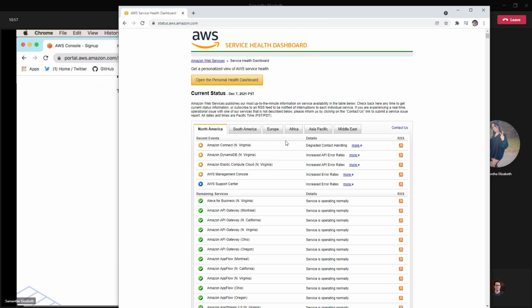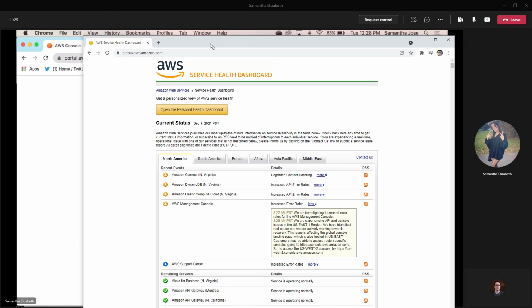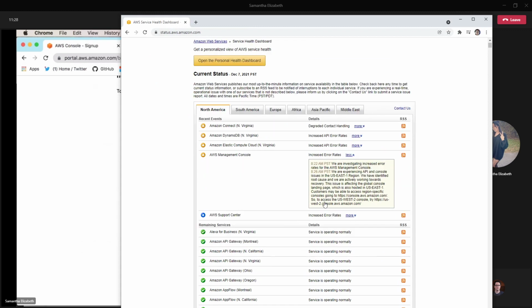And so it says degraded service for Amazon Connect, DynamoDB, Elastic Compute Cloud, the AWS Management Console. So there actually is something wrong with the Management Console today. AWS Support Center, so I'm going to increase that. We're investigating increased error rates for the AWS Management Console. We're experiencing API and console issues for US East Region 1. We have identified the root cause, and we're actively working towards recovery. The issues are affecting the global console landing page, which is also hosted on US East 1. No surprise there, because AWS did recently make changes to that page, so I'm not really surprised.